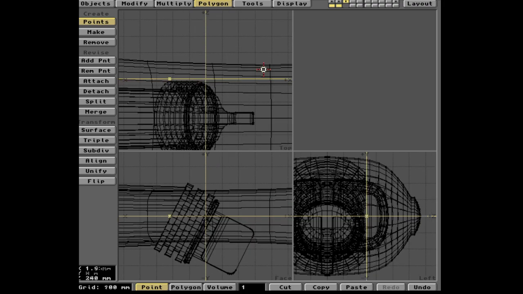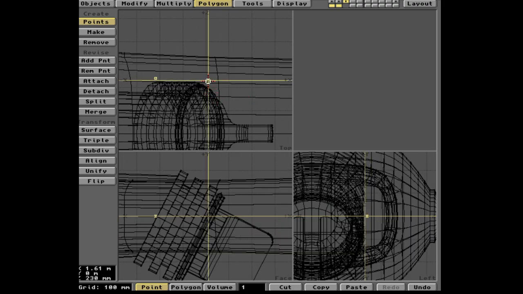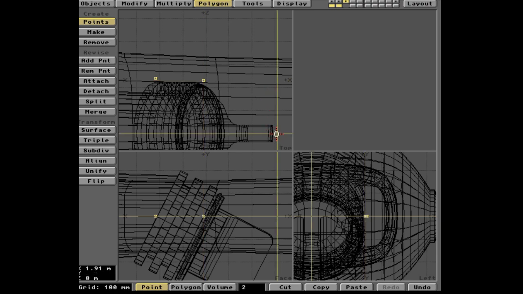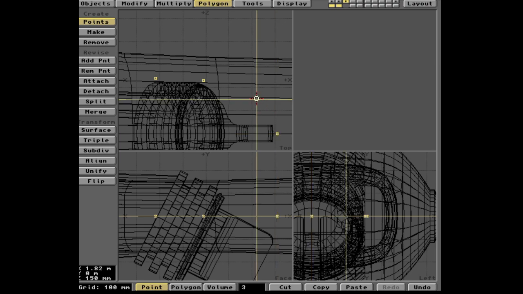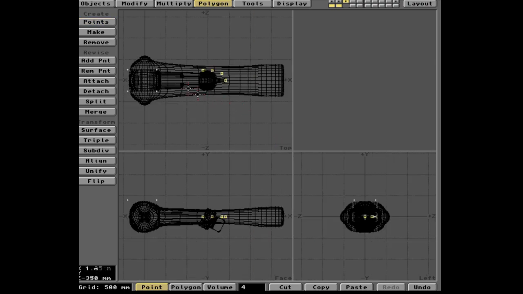Let me just go in. Let's go here, this, here, and that shall be the end. And then let's add one here. So there. Okay. So what did I do? I just created this shape here.